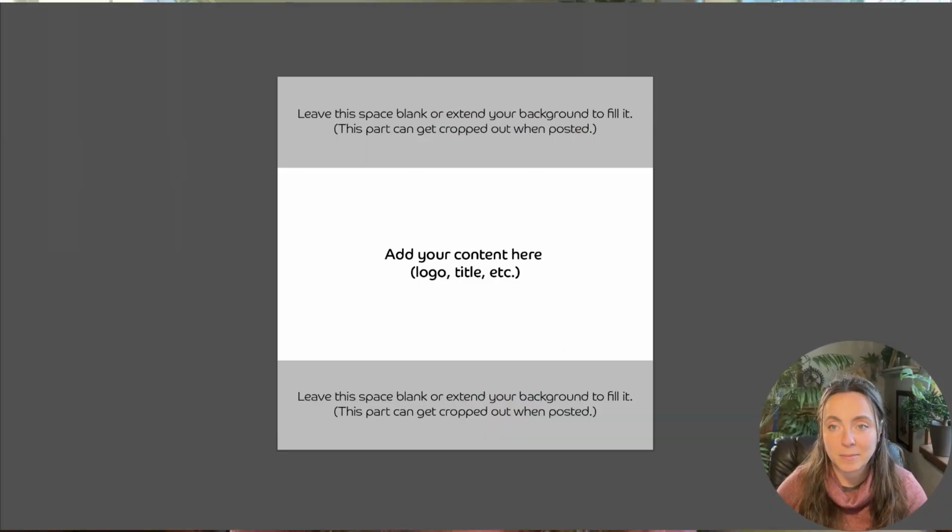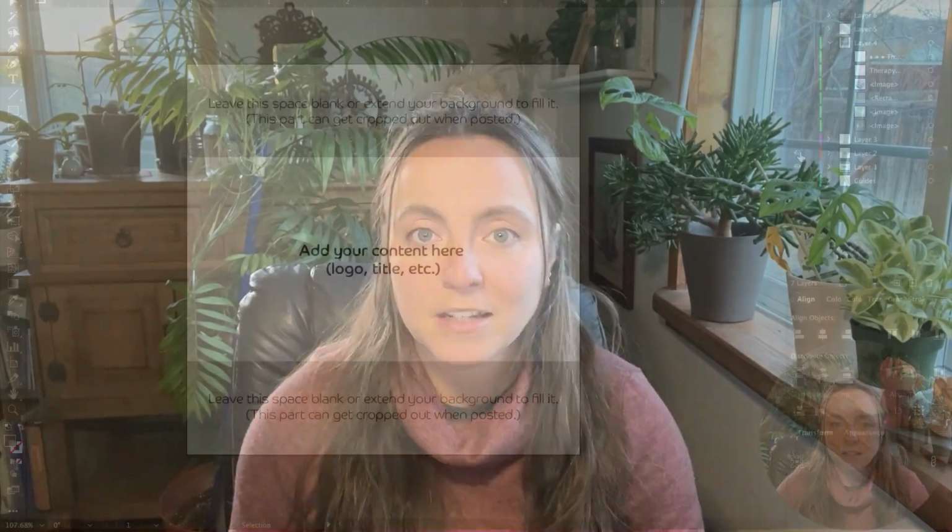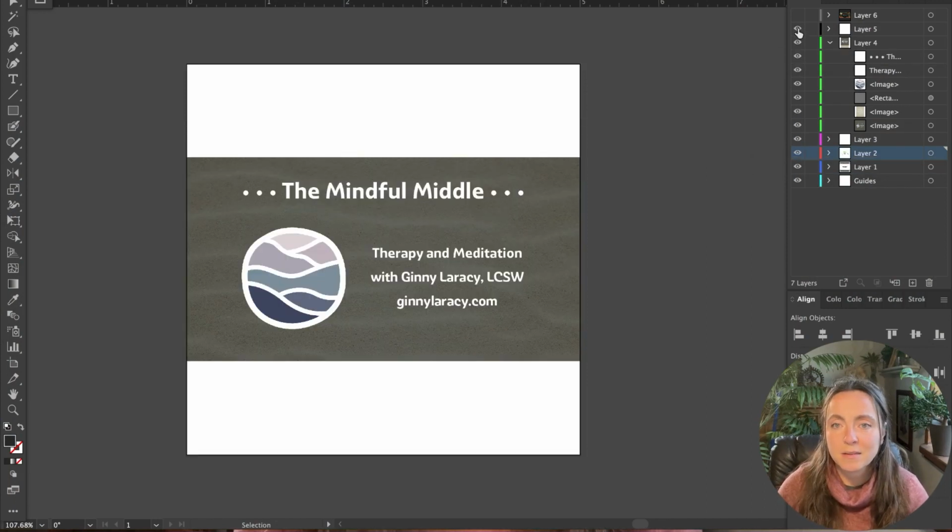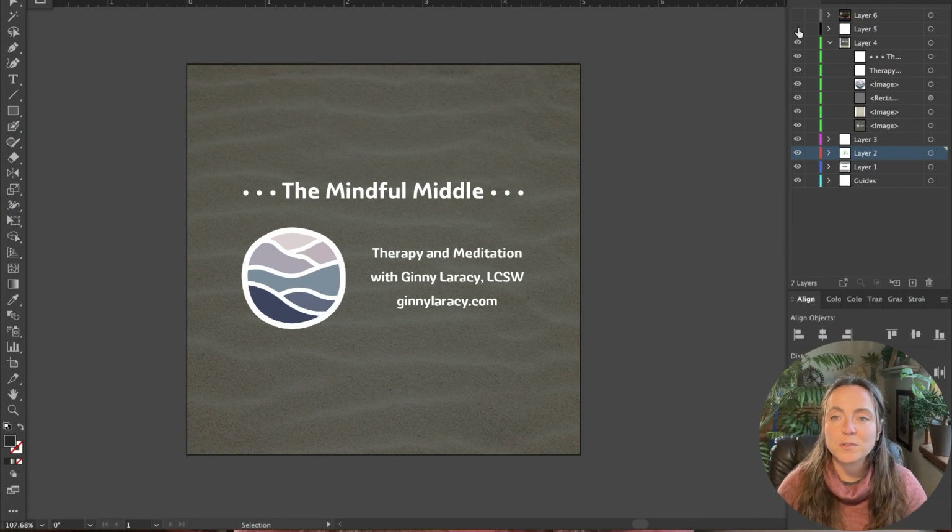You can use any design program and use this template. Go ahead and screenshot this or head to my blog post in the links to grab it from there. And you'll just follow the template. Put your content here and leave these parts empty. It's good to extend the background, so for instances when the whole square is showing, you don't get white bars at the top and the bottom.